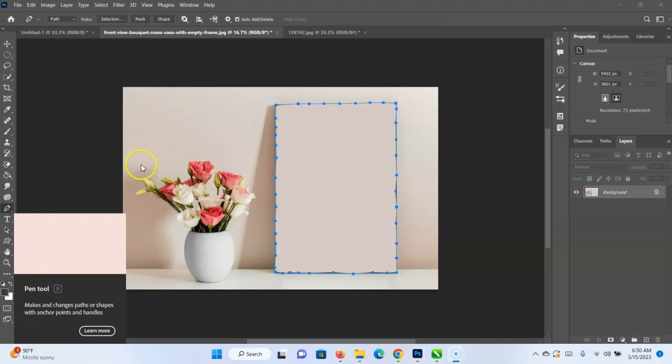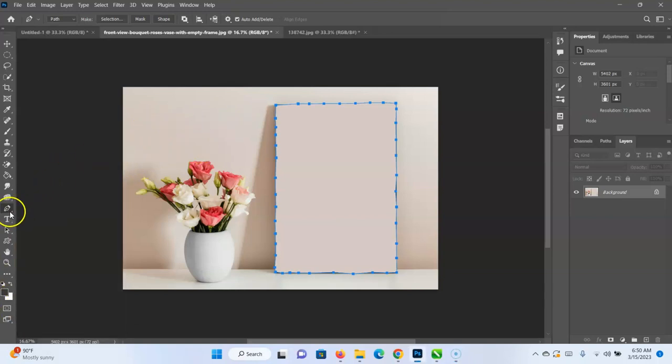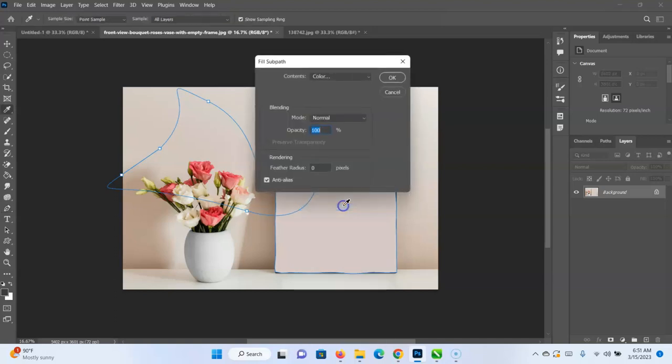You can also use it to make custom shapes that you want. You can click on it, make something like this. If you want to make custom shapes, that's what it's for. Then you can fill it up with any color you want. You can fill with the pattern, you can fill with the color.